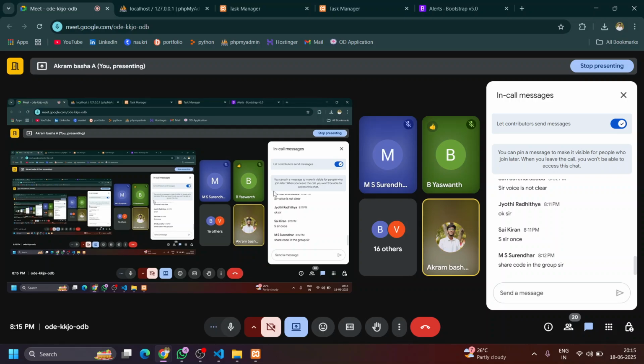After completing the project, I will share the entire project zip. Now it's time to clarify your doubts. If you have any doubts, you can raise them. Hello, this is clear about the add functionality.